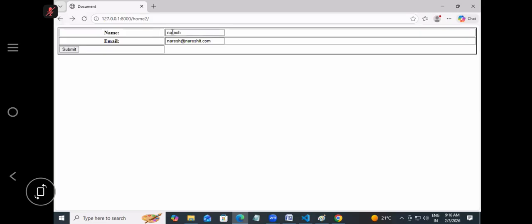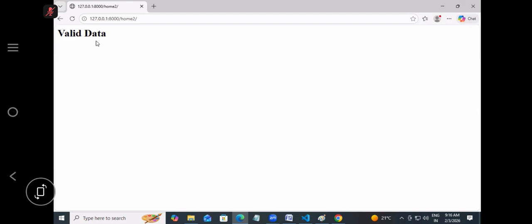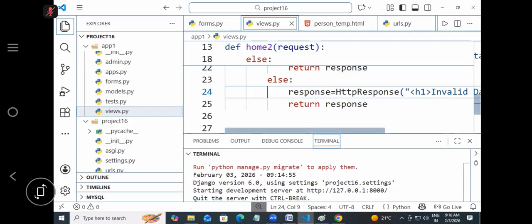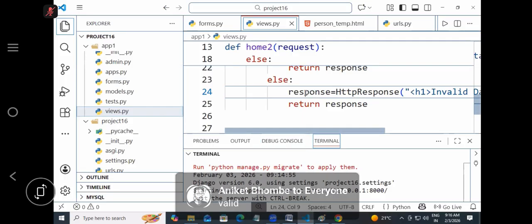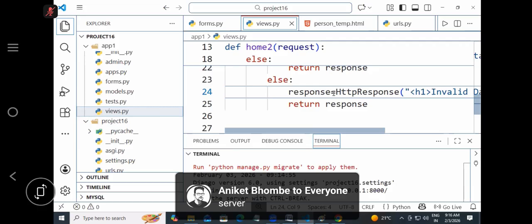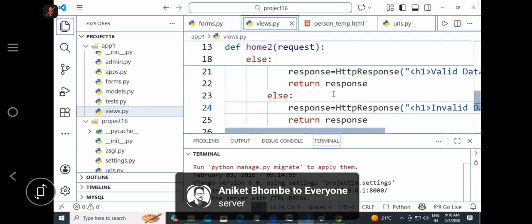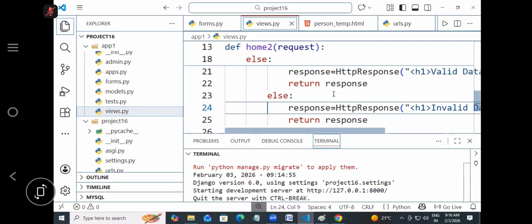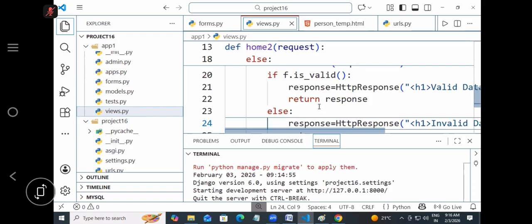Let me enter in which case? Uppercase. I'll enter in uppercase. Submit. This data is valid or invalid? Valid. So this is client side validation or server side? Server side. This is not client side validation. This is server side validation. And how are you doing server side validation? By storing the data into the form.